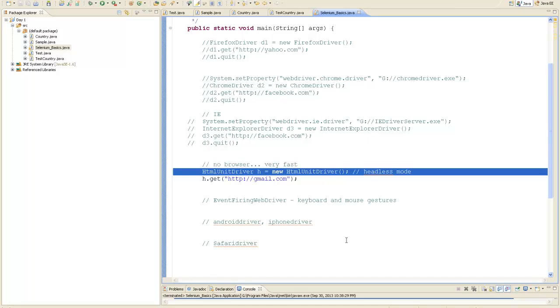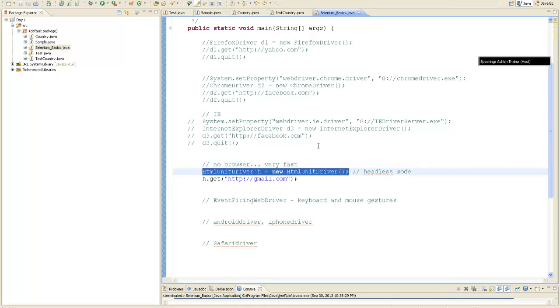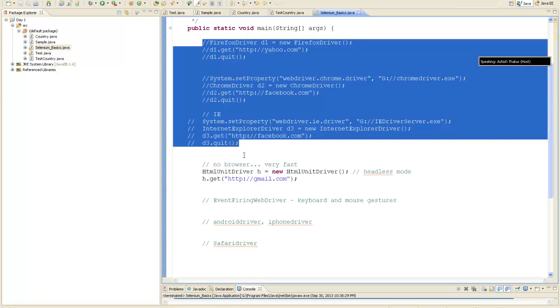First of all, if your application is very stable, you have tested it many times in regression testing, even when you run it on Firefox, Chrome and IE, and it's running very smoothly, and you need to complete your tests very quickly because you have limited time, you can use HTML unit driver. It is far faster than any other.